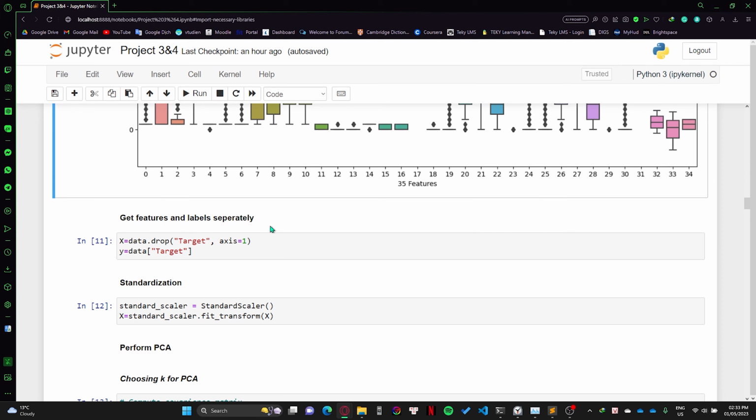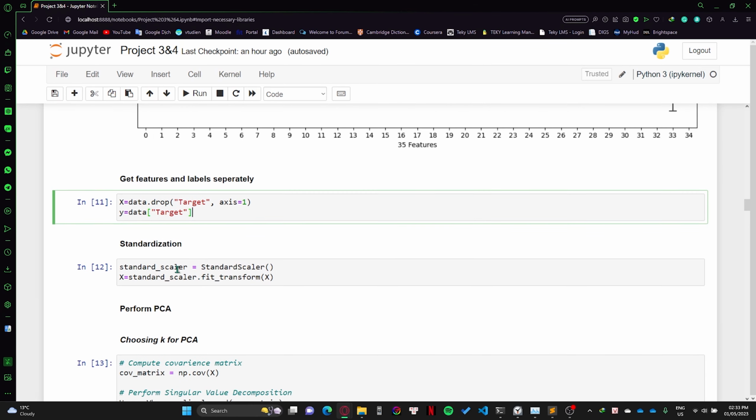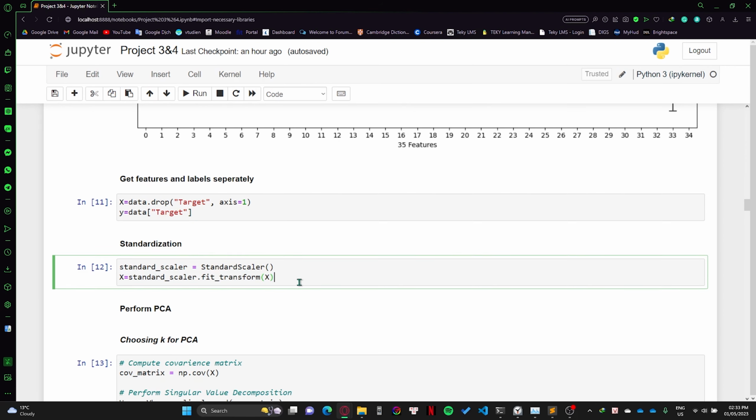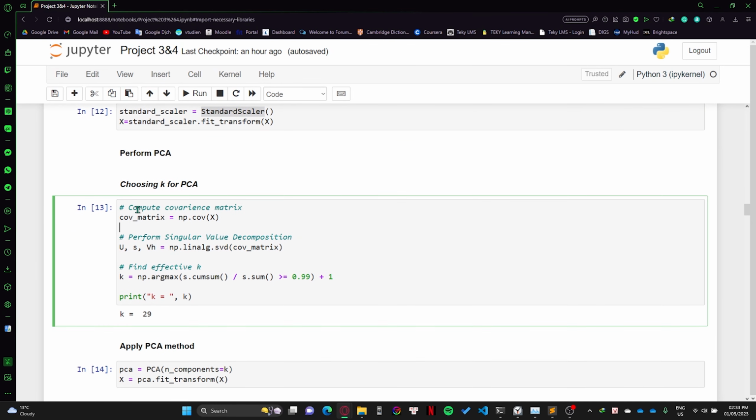Okay, so next I got the features and labels separately. And then I standardize all of the data using this method from Scikit-Learn. And then I will perform PCA to reduce the dimensionality of the data. I'm using the singular value decomposition method to find the suitable k value, which is the number of dimensions that is optimal for this data.